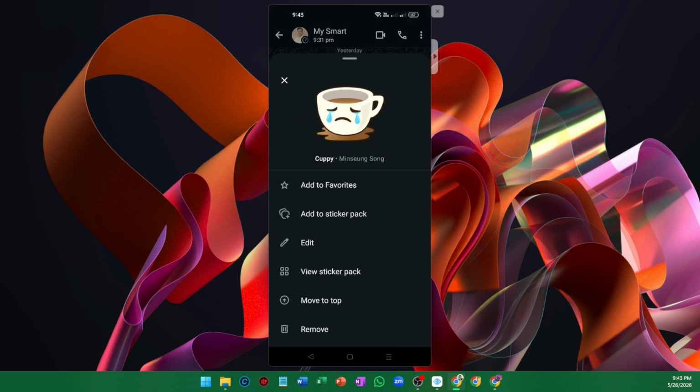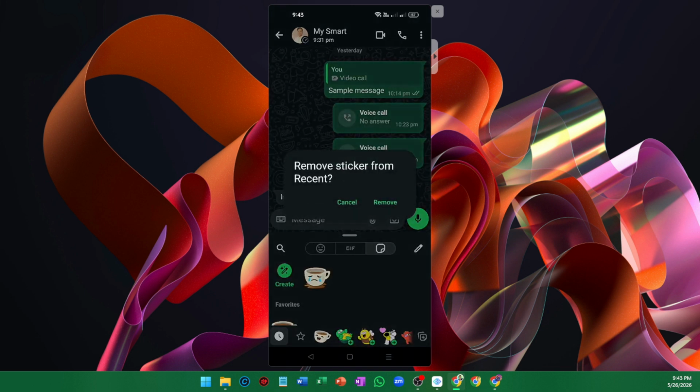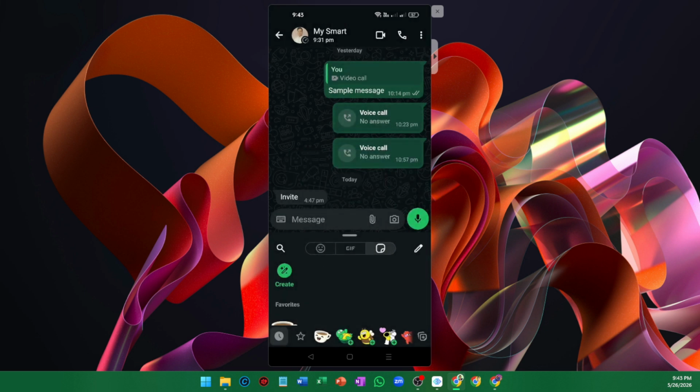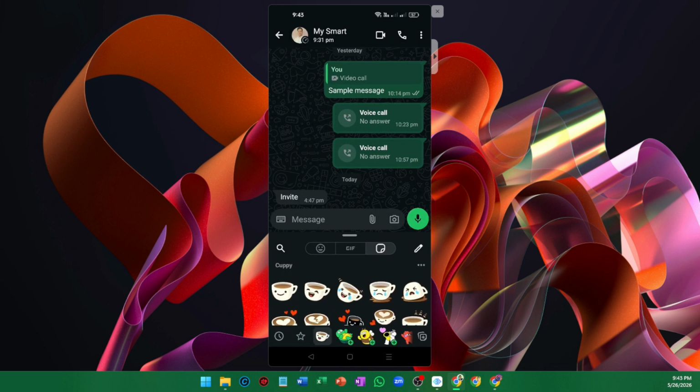This doesn't delete the sticker from any messages you've already sent. It just cleans up what you see in your picker. Keep in mind that a sticker can reappear in recents if you use it again later, which is normal.